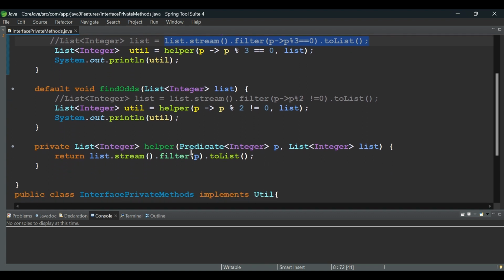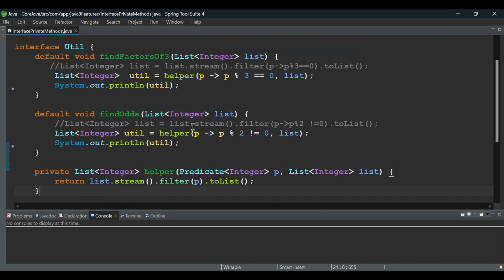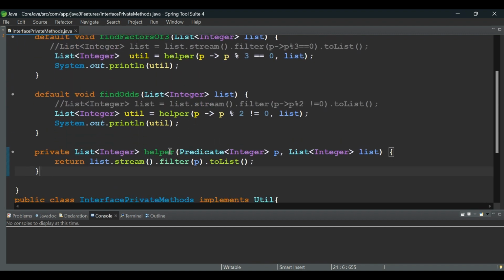That's why I moved that code inside helper method. So that helper method is private. So I don't want to expose this logic outside of interface. That's why we can make it private. So that's why they introduced private methods inside interfaces. So once I create helper method, I am trying to pass function as the argument in both methods when I am trying to call that helper method. So this is the beauty of functional programming. We can serve function as the argument when you write the code in functional style.